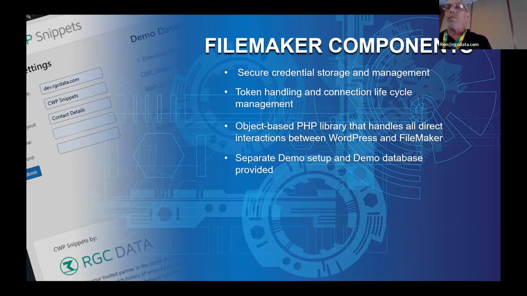The plugin comes with a separate demo setup and database. One of the things I really wanted to do with this plugin was to make it a learning tool. If somebody were going down the path that I went through, I didn't want them to deal with the struggles that I dealt with. When I was learning how to do integration with the Data API, there was not a lot of information out there, especially when it came to WordPress.